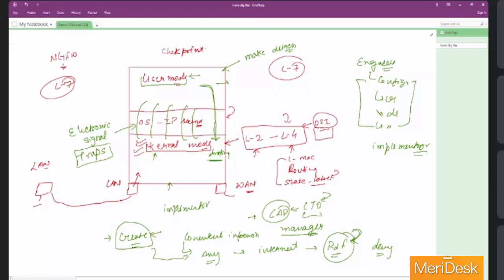Okay. So layer 2 to layer 4 operations will be performed at your kernel mode, and the rest of the operations for the layers above will be done at your user mode. Always remember, user mode is not the implementer, kernel mode is the implementer.